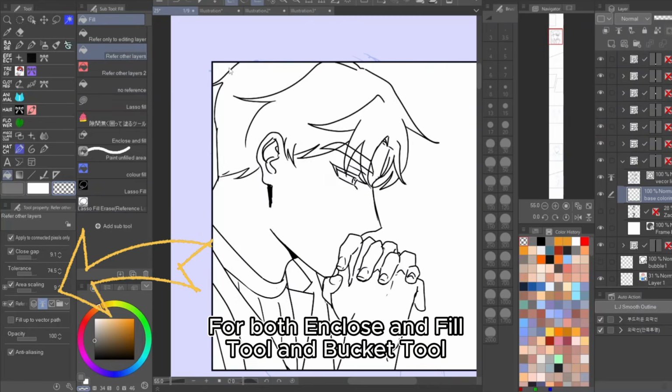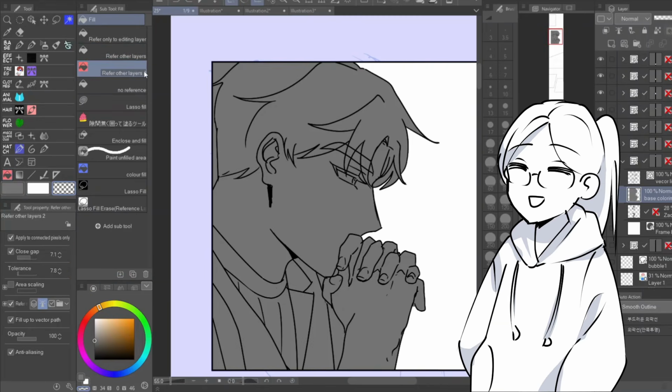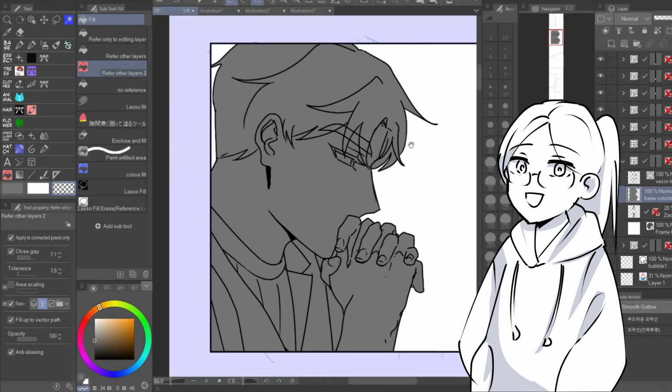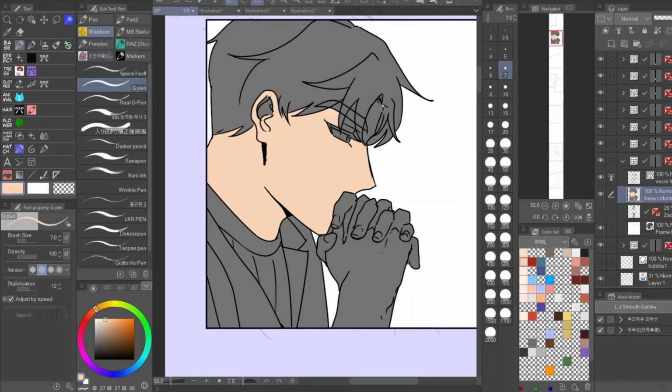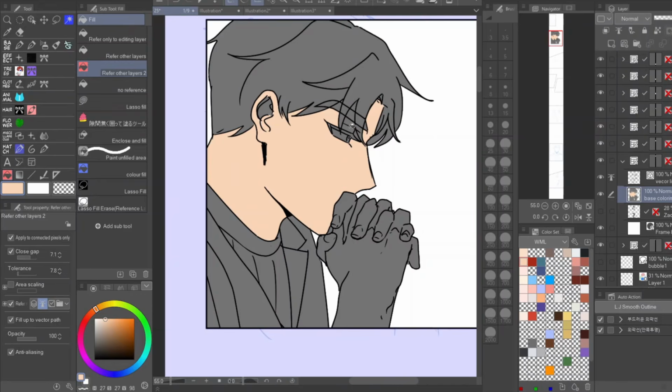You can just draw a loop around the area and it fills everything inside it at once. Using this tool saves time compared to the bucket tool, which often leaves unfilled spots or requires you to close every gap in your lines first. Next, fill in the rest of the colors using the Refer to Other Layers tool. I have mine custom adjusted to suit my needs, so feel free to use these settings as well.